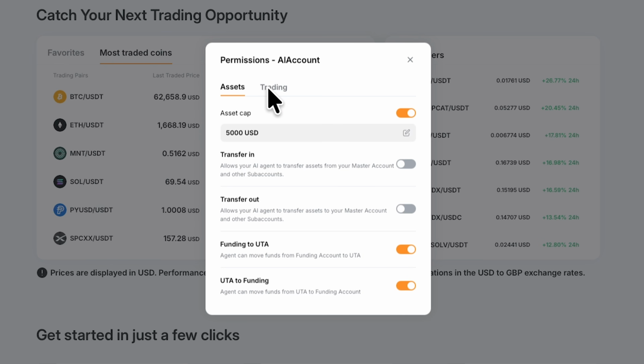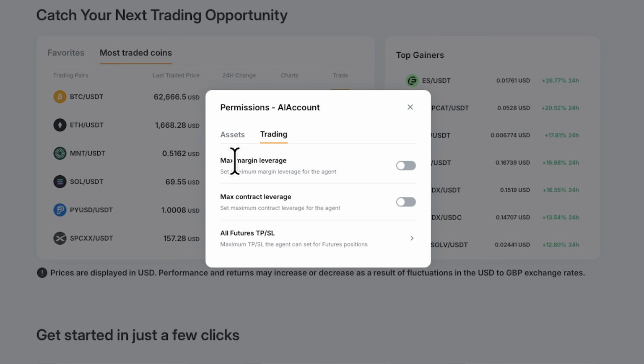And then if you come here to trading, just click on trading. You can see it says set margin leverage. So if you want to set the maximum margin the agent or the AI bot can use, you need to turn this on. Also for the maximum contract leverage, you can set the maximum contract leverage for the agent too. If you want to do that, just turn this on.